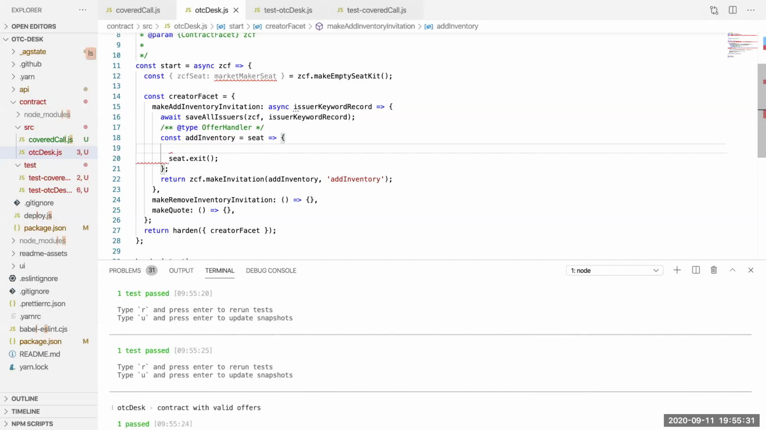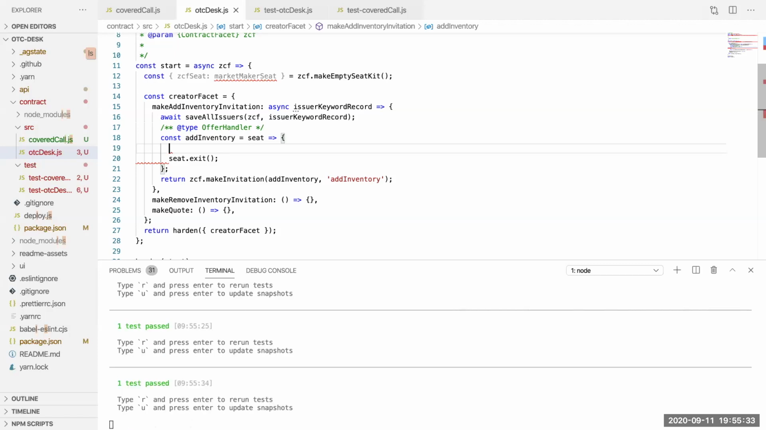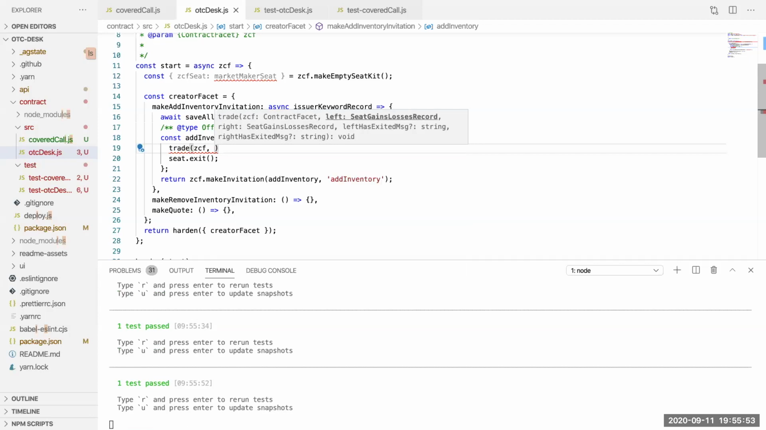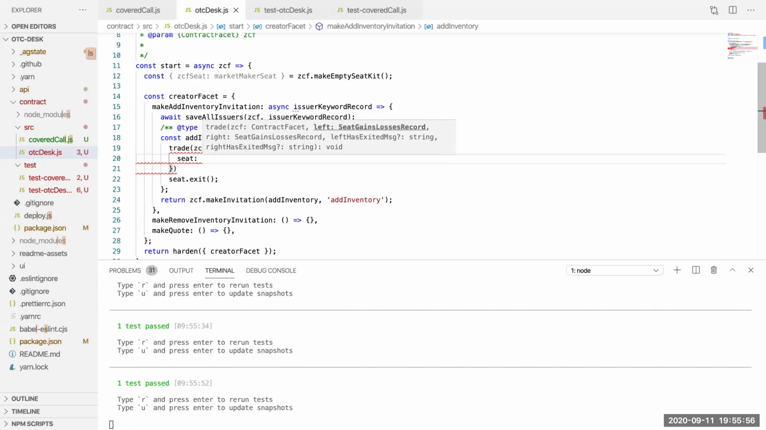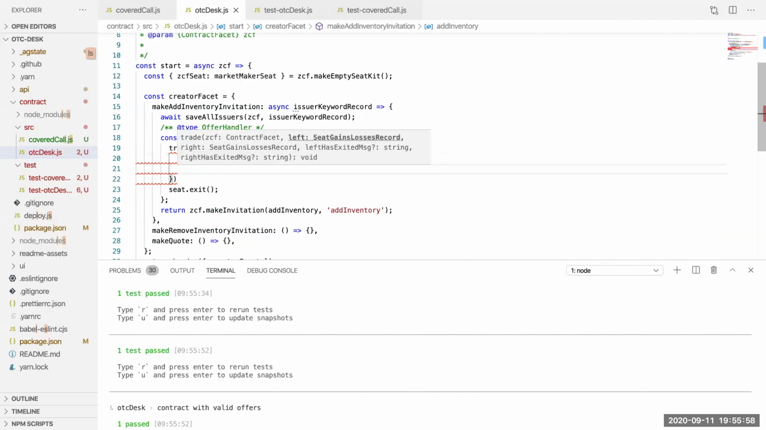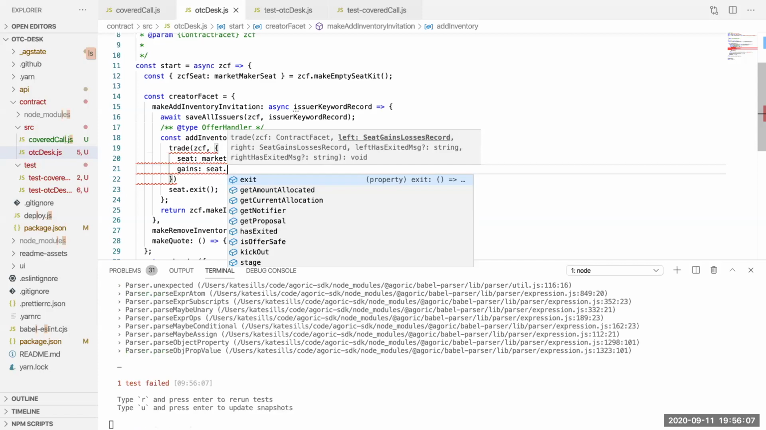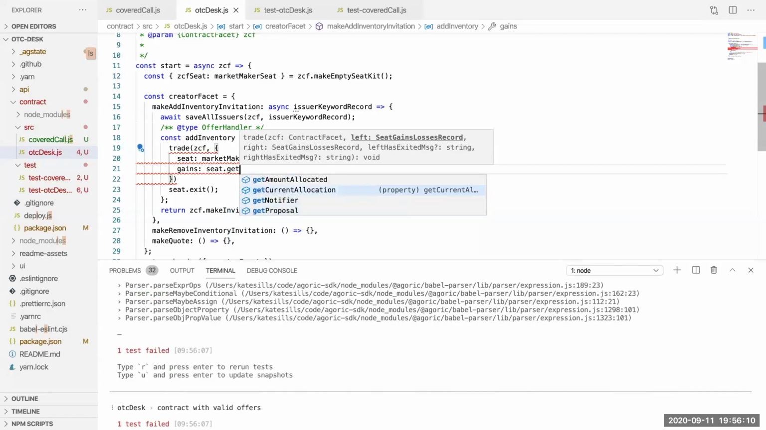So we saw earlier the swap exact, which took everything from one seat and gave it to the other seat and vice versa. Here, trade is going to be taking a specified amount from one seat and giving it to the other seat. So let's go ahead and do that. Let's say trade ZCF, and we are going to be taking the market maker seat. The first seat that we're using is the market maker seat, and then we can specify the gains and the losses. So the market maker seat is actually going to gain all of the current allocation of the seat.